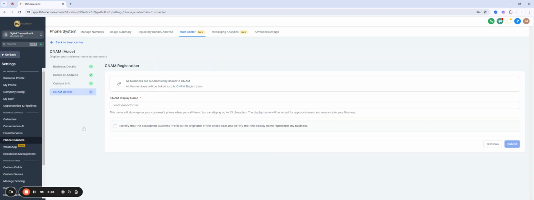So we're going to click on Registration, and we are going to enter our name here for our company. Right here, there's nothing there, even though it says Lead Connector. That's just an example of what you would actually see on the caller ID, or what you want to display on the caller ID, excuse me. So we're going to put our business name here. You can put up to 15 characters.